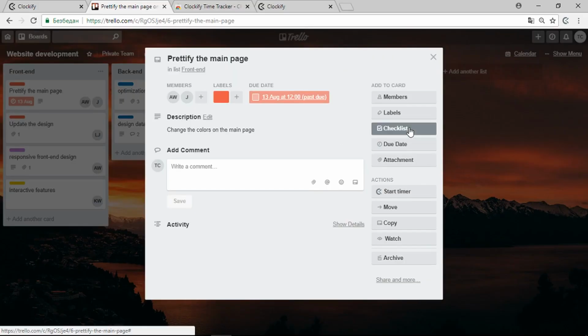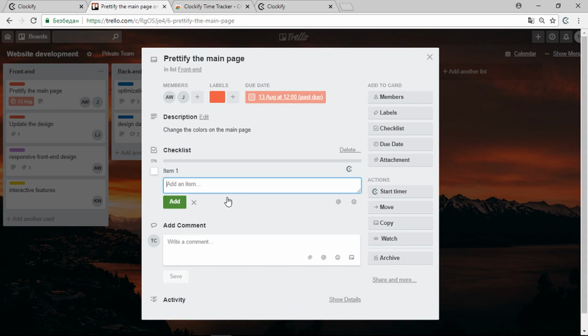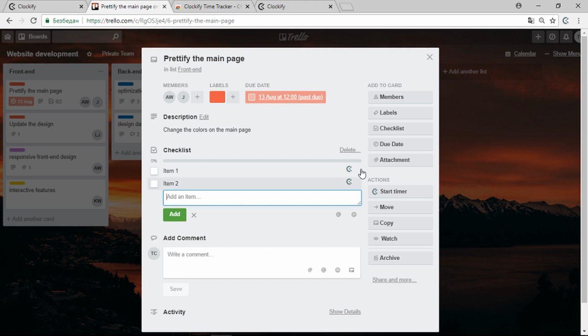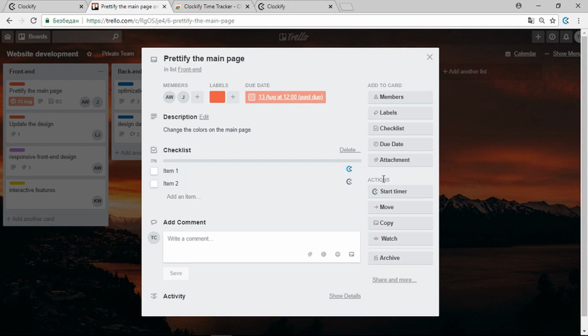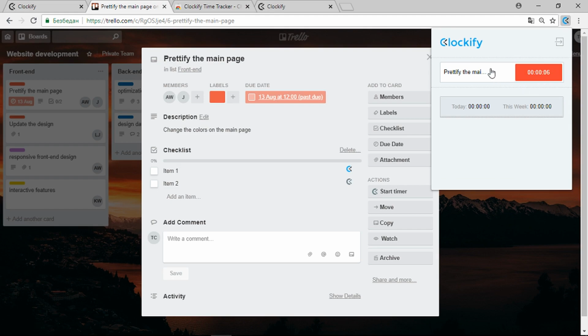In Trello, you can add a checklist to your card, fill it with to-do items, and you'll then notice that the Clockify button appears next to each item. As soon as you start working on an item, click the button and the timer will start ticking with that checklist item as the description name.